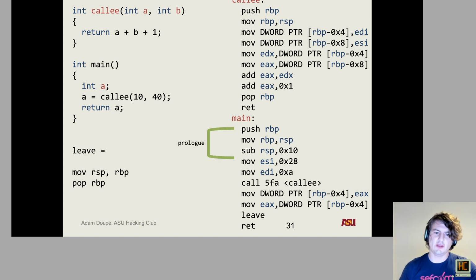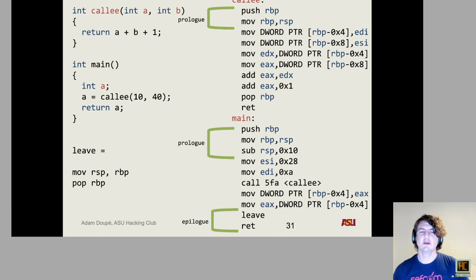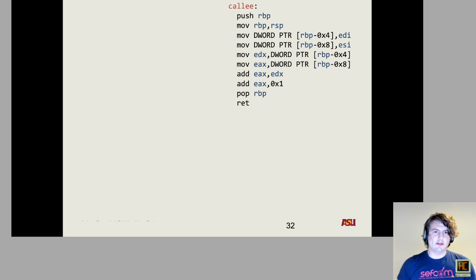Cool. Okay, let's walk through this. So you can actually see the prologue on main is these 3 instructions. The epilogue is these 2 instructions. The prologue on callee is these 2 instructions, and the epilogue is these 2 instructions. All right, so let's walk through this.